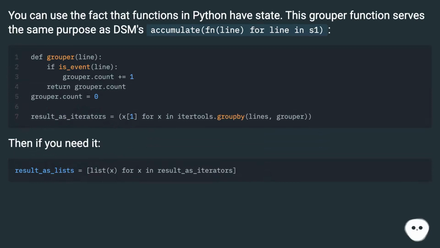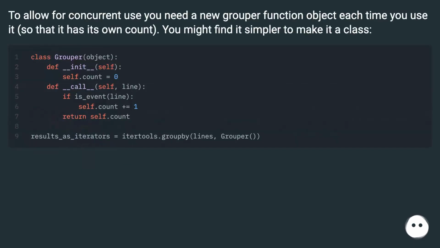You can use the fact that functions in Python have state. This grouper function serves the same purpose as DSM's accumulate: fn for line in s1. Then if you need it. To allow for concurrent use, you need a new grouper function object each time you use it, so that it has its own count. You might find it simpler to make it a class.